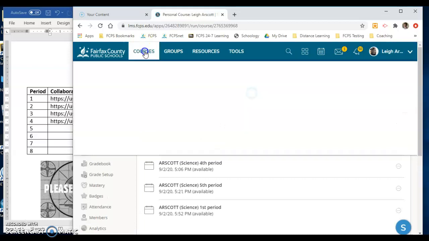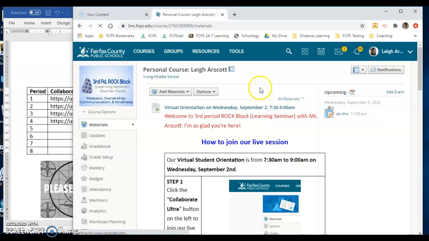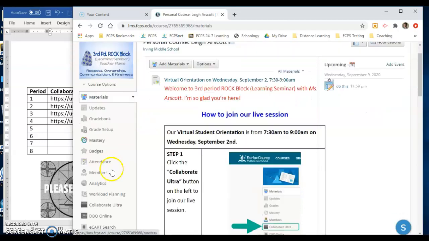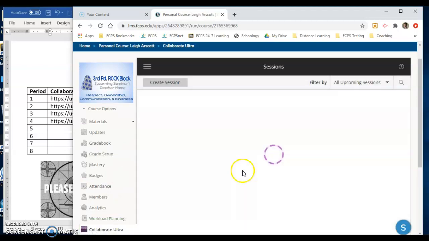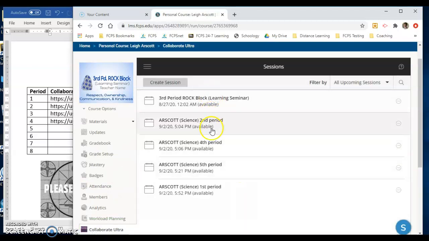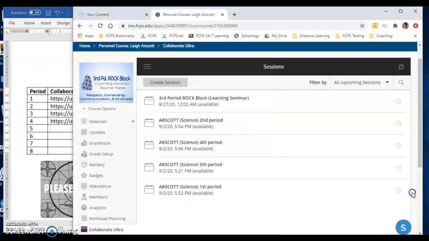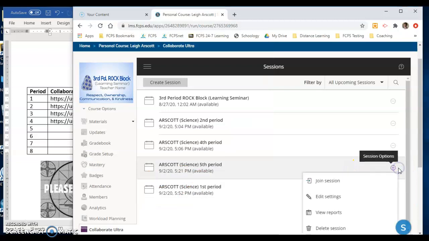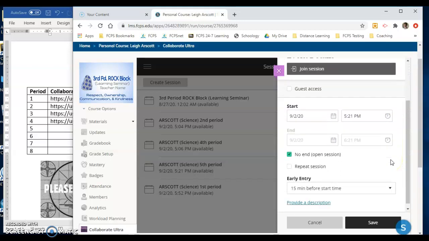So if you go to your courses, and you'll have to go to all of the courses you teach, I'm just going to demonstrate in my personal course, and go to your Collaborate Ultra so that you can view the sessions that you have created. I've got some demo sessions here. Now I still need a link for my 5th period class, so I will go and look to edit the settings for my 5th period class. You'll see I've already set it up the normal way.